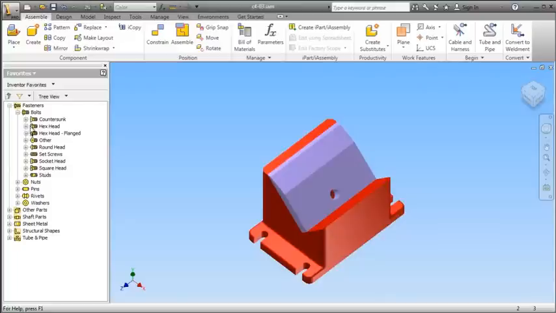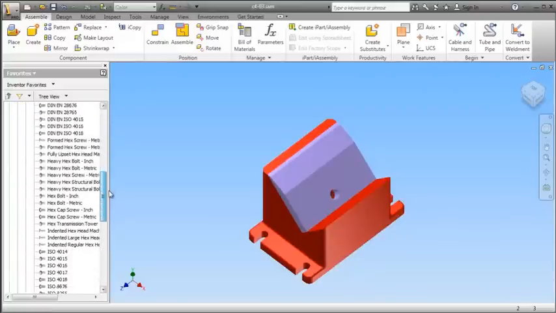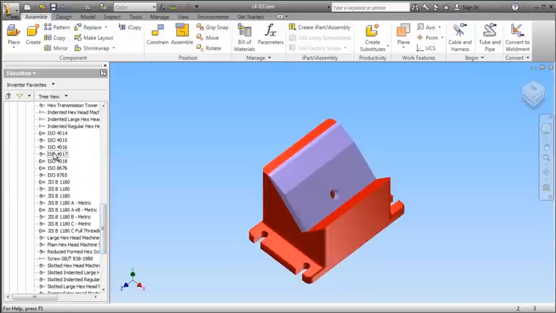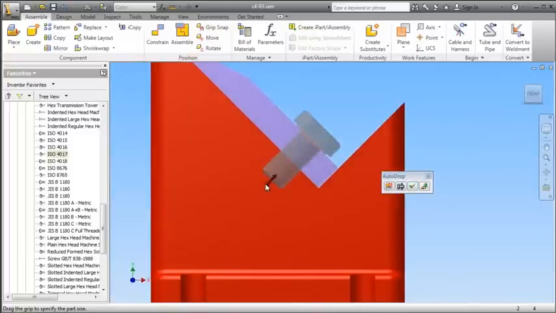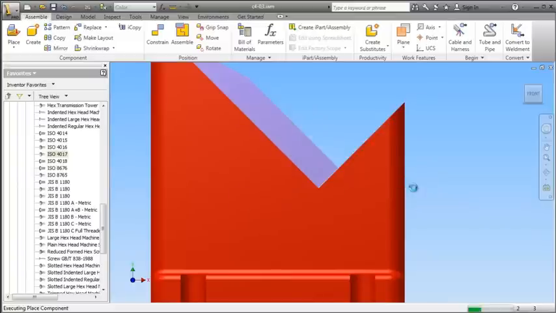For example, under the hex head bolts, let's expand that and go down and find an ISO 4017, a nice hex head bolt. It drags a preview on the screen. As we hover over an edge, it will update that preview to fit the hole. We simply place it. We can take a closer look, and as we drag this, we'll see that it even drags based on standard sizes. We can't just randomly pick a size here. That's a great way to prevent causing problems in production. We'll place that, and we'll have that locked into location.